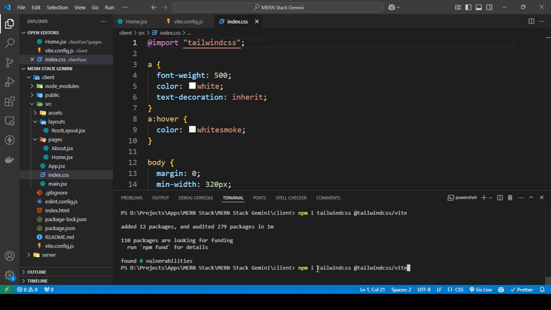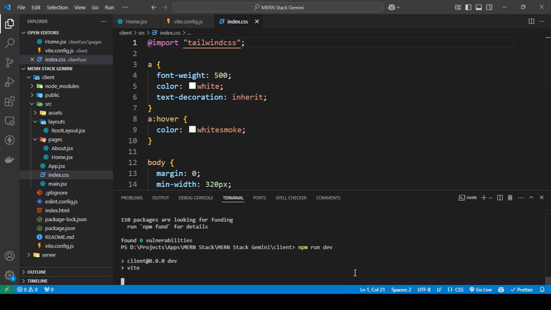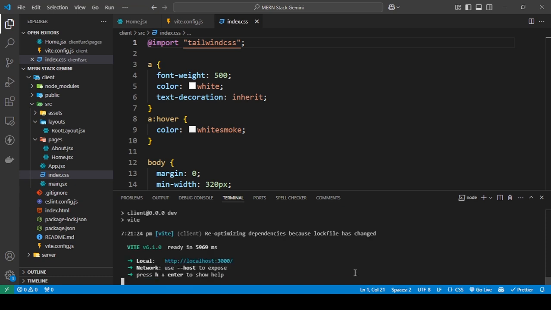Next, just start your server. Okay, that's npm run dev for me. My server has started, and I'm gonna close these two.